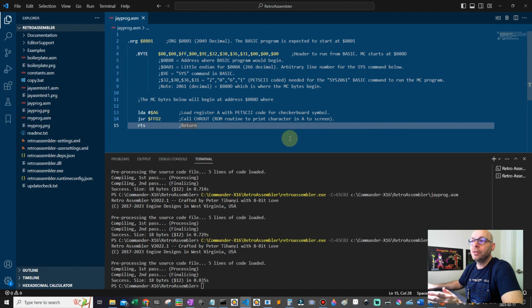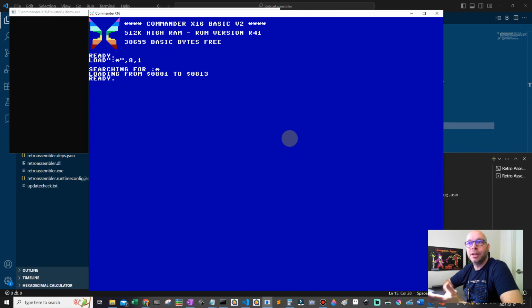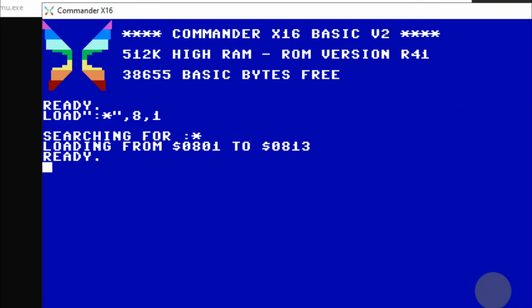So now if I press F5, it should automatically load our emulator. Well, it should first of all assemble our program and then open the emulator and automatically load our program into the emulator. So let's go ahead and see what happens. So there it's assembling it, and now it automatically opens our emulator, and it says that it loaded it into address 0801 to address 0813. So let's do a listing, and you can see there's our program 255 sys2061.